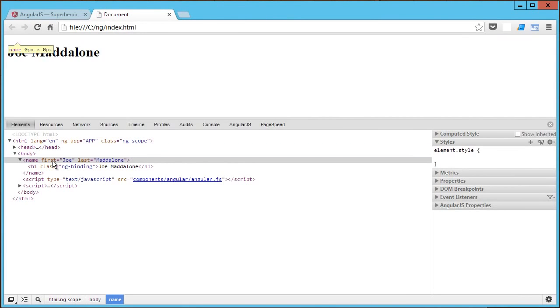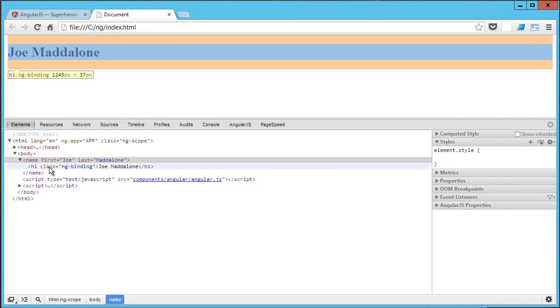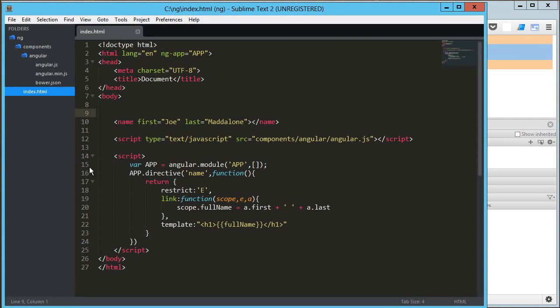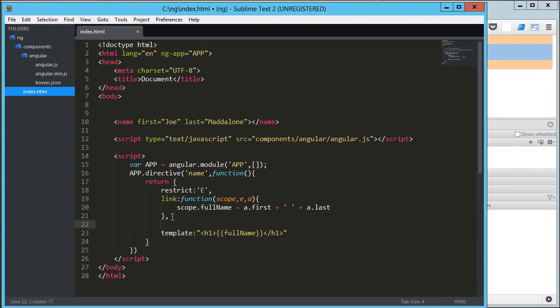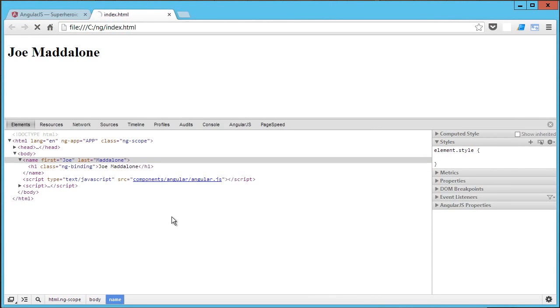So we've got it. There we go. And you can see that it is actually inside the name tag, which doesn't really exist. And it's got this ng-binding, which Angular is adding on at the last second, or at runtime, basically. Another thing that we can tack on here, since name isn't really a thing, is replace. And we can say true on that. And then what that's going to do is replace the entire tag with our template and our dynamic data. So let's take a look at that really quick.